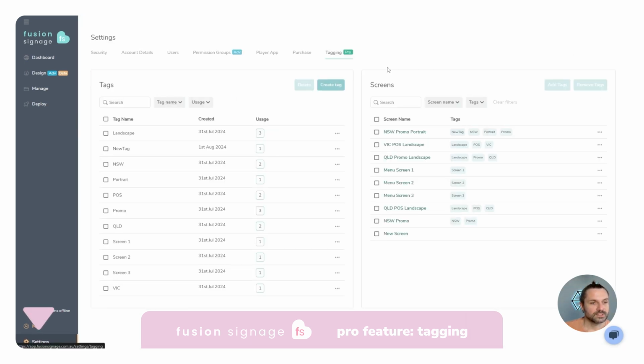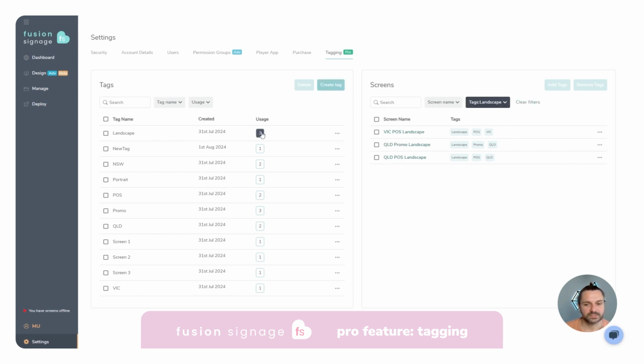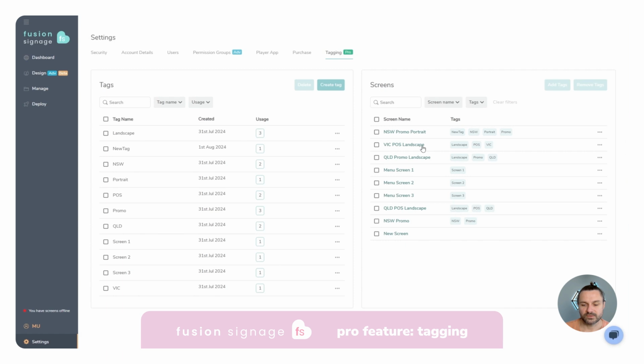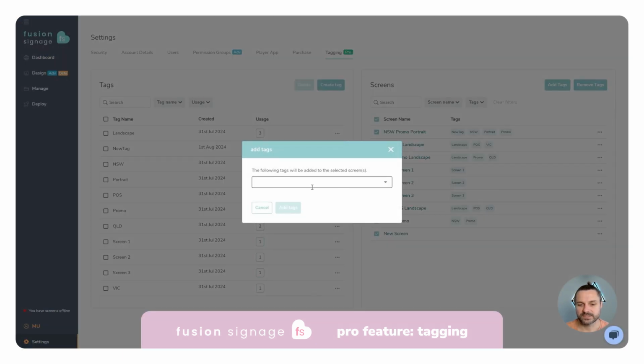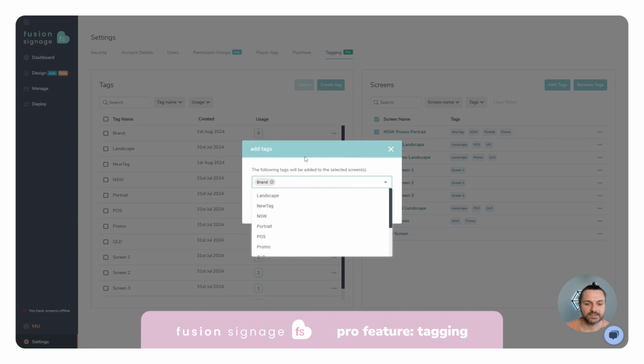Clicking on settings, you'll see that tagging here is available for any of our pro license users, just as a quick way to easily manage any of the tagging on any of our screens. Within this section, we could create a brand new tag or see the usage of a specific tag. And then in here under the screens on the right, I can see all of the screens and the tags that impact them. So let's say we wanted to add a new tag to every screen on here. We can come in, click on all the screens, press add tag, and we can say brand over here. So we're going to add a brand tag to it.